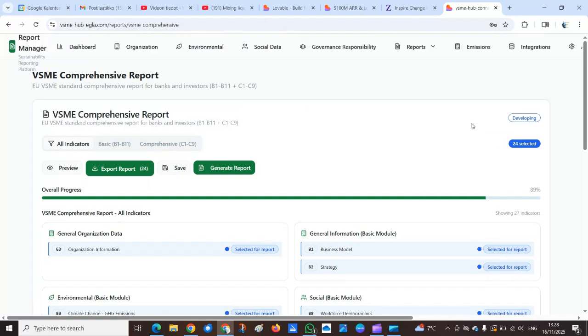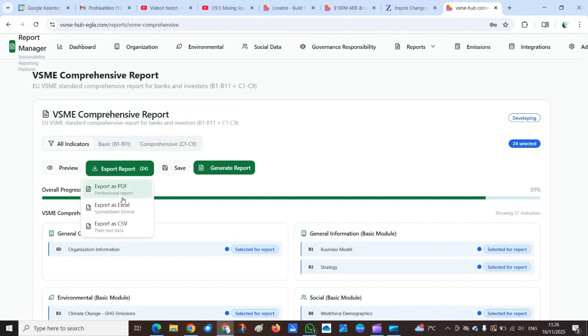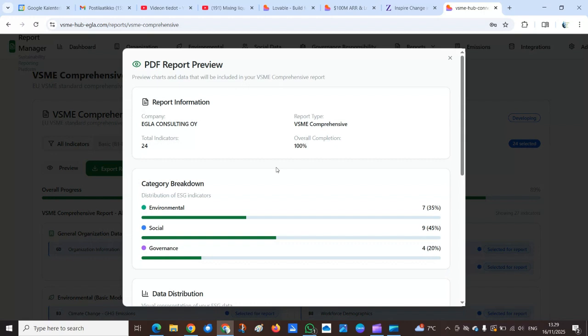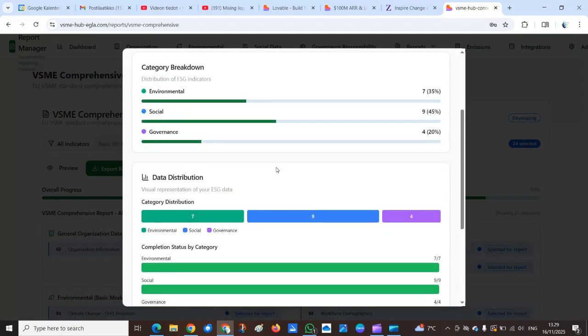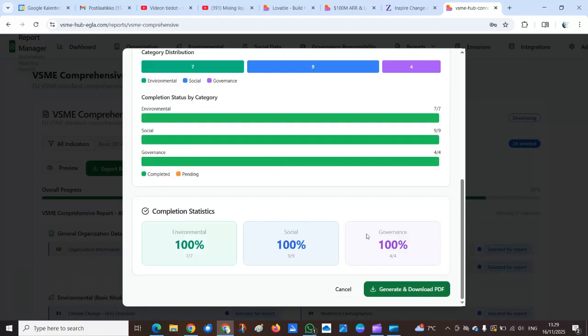And then I just go and generate report or export report. And in here you can select PDF, Excel, or CSV report. So if you want to already put it in some computerized system, you can export the CSV. But let's export now the PDF. You see here the information. You see the data distribution, completion statistics, and then you just generate and download PDF.